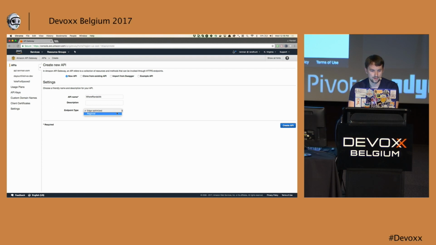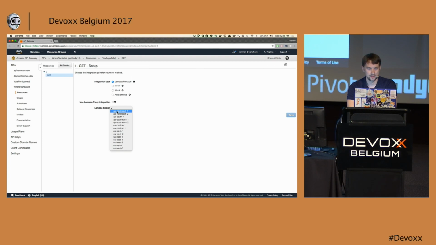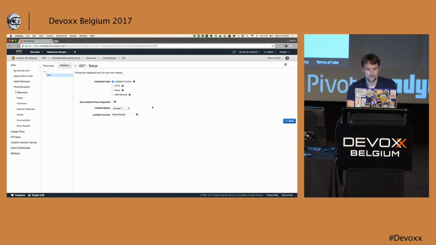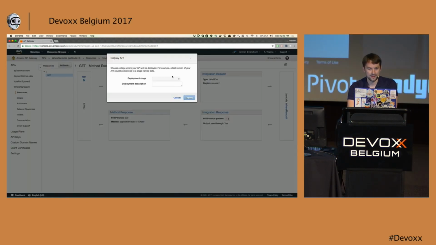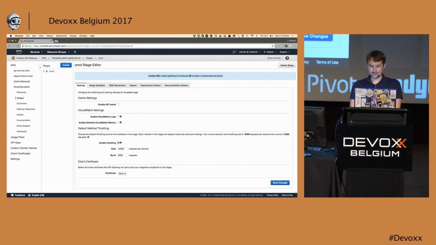So I can build an API, and I can create an endpoint here, and I'll just say create method GET. And this GET method is going to invoke a Lambda function in US East 1, and that Lambda function is going to be where am I. And then we're going to deploy. And like any real developer, we deploy to prod. And this is the little thing that I get.